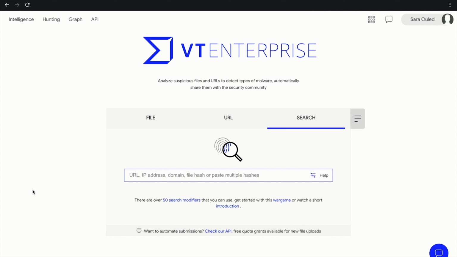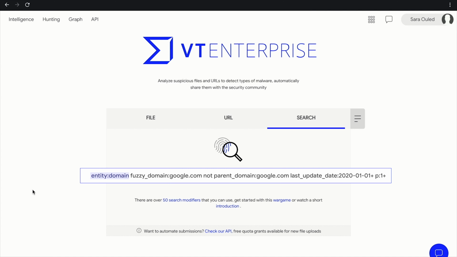In this demo, we will see an example of a query using the fuzzy domain search modifier. We look for suspicious domains in which attackers take advantage of a small keyboard error. In this example, we are looking for domains that look like google.com, but are not under the legitimate domain google.com, with the last update after January 1st, 2020, and with more than one detection.